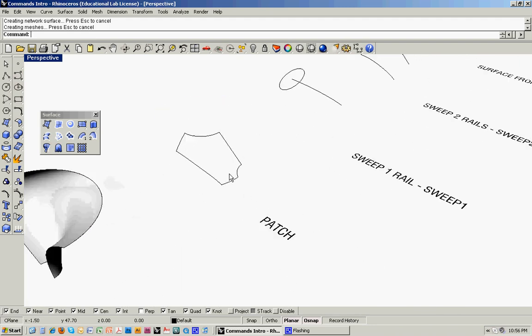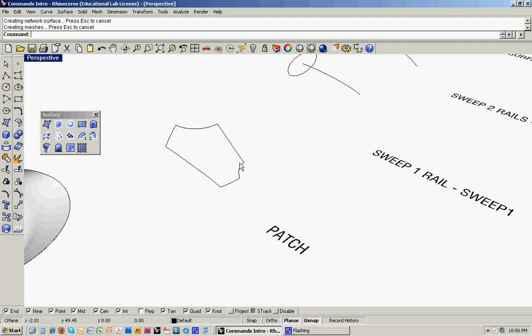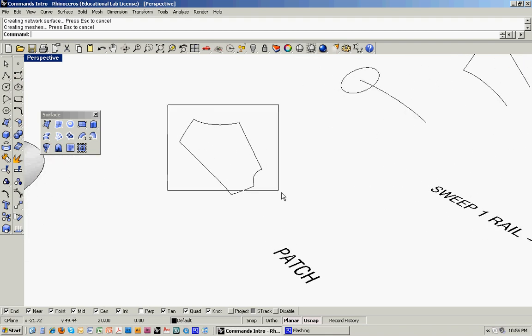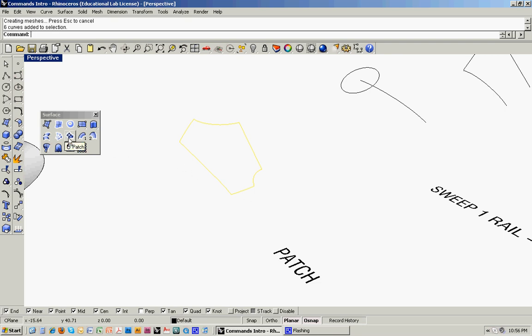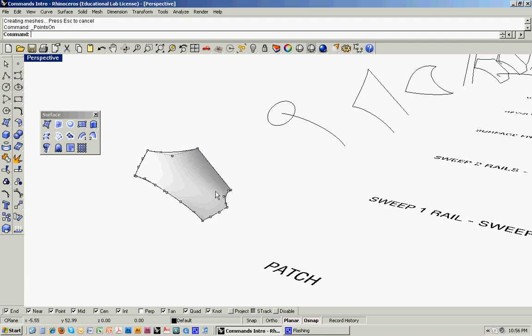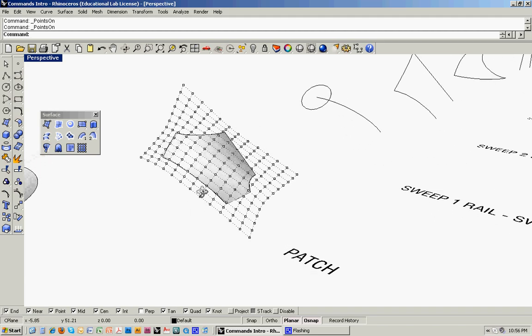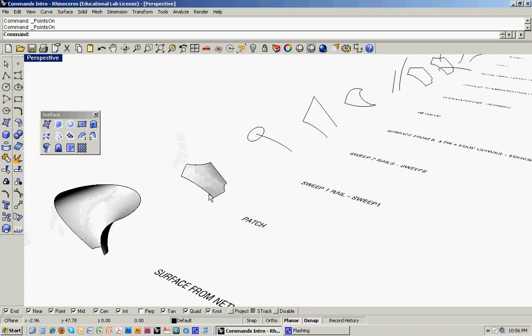For something a little bit more complex, oftentimes if there's more than 4 edge curves, that previous command won't work, and so patch will work, and that's this one right here. What's interesting about this is if you turn the control points on, you'll see that it's actually building a much larger surface and then trimming it.